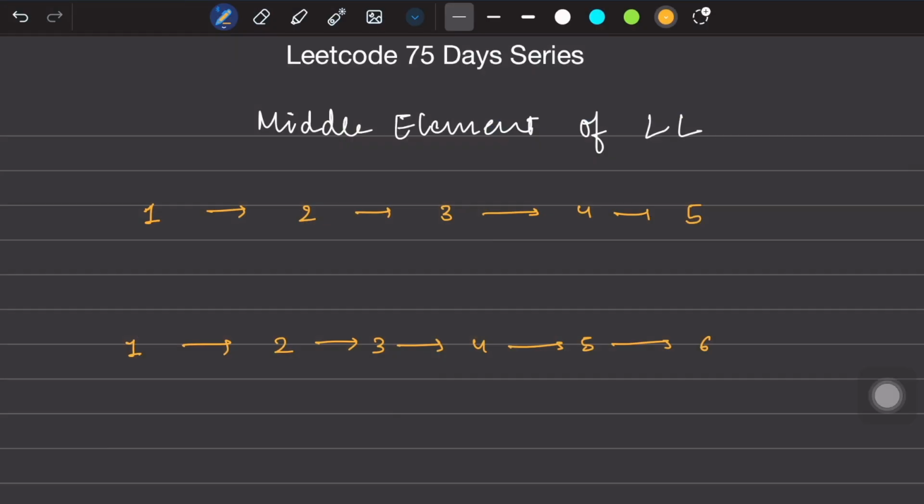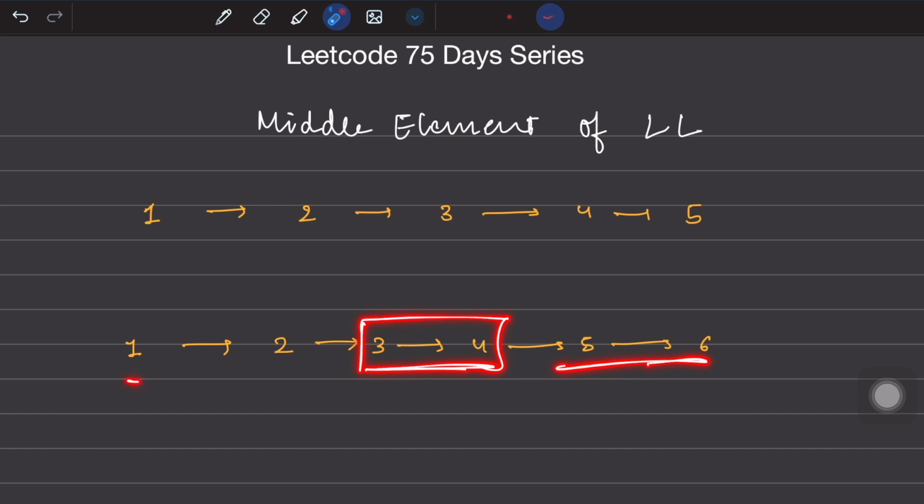So we'll build our intuition from here. We are given a linked list, this is the linked list with odd length and the one below is the even length. In this one, 3 will be our middle, and in this one, since the middle will be somewhere between, with two from here and two from here, and since there are two middles we have to return the second one.